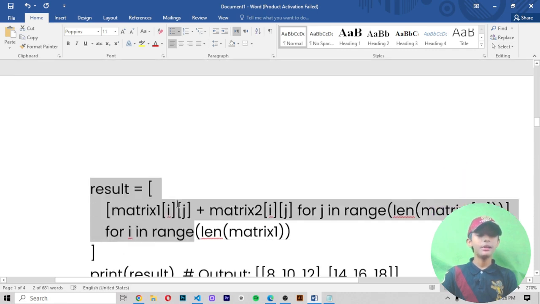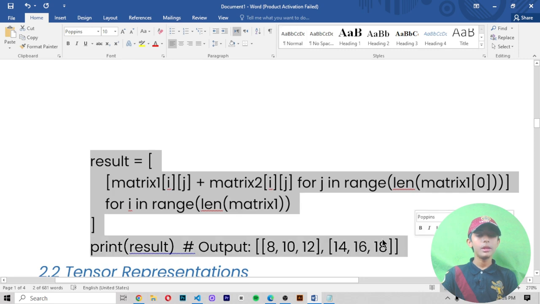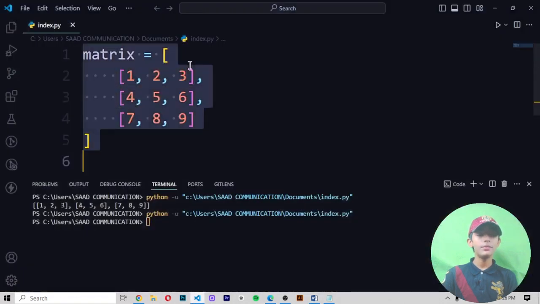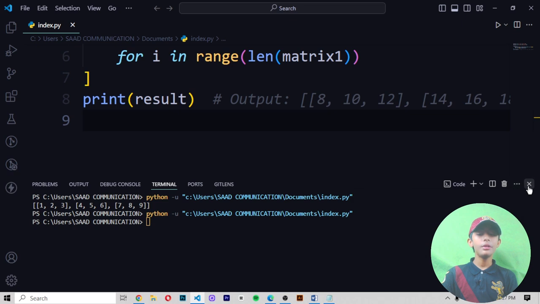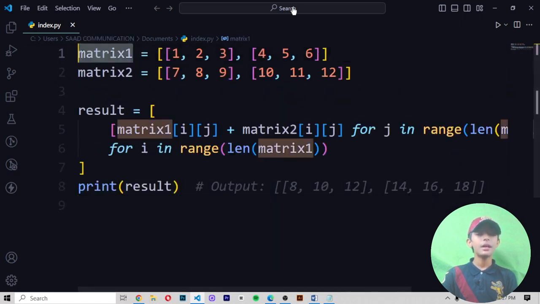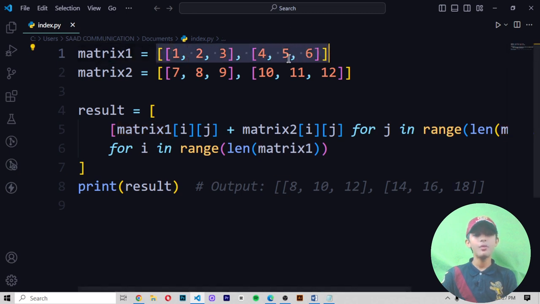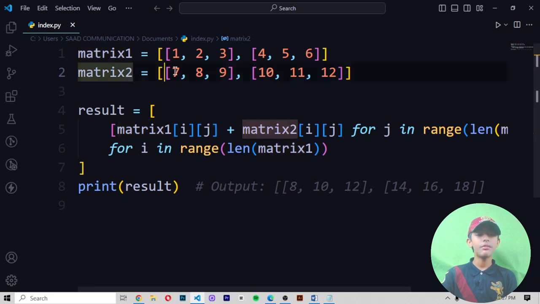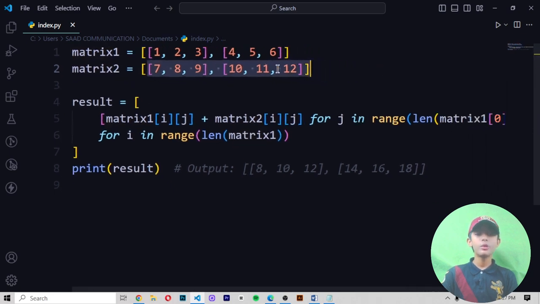Now this is one example, here you can see it. Here we write this type of code. I copy it and paste it. First of all, we define matrix 1, and in matrix 1 I write 1 2 3 and 4 5 6 in square brackets, and then I create matrix 2 and write 7 8 9 then 10 11 12 in square brackets.